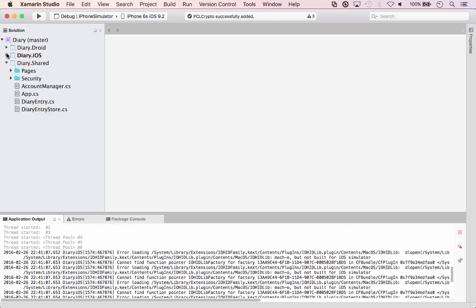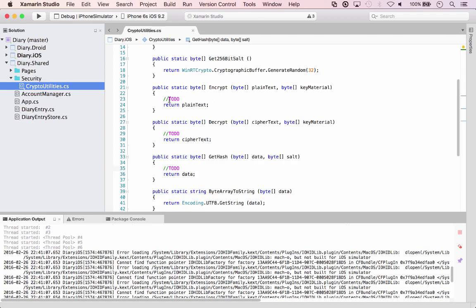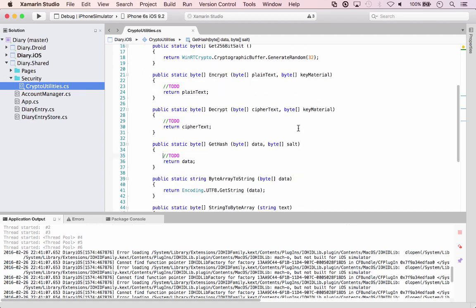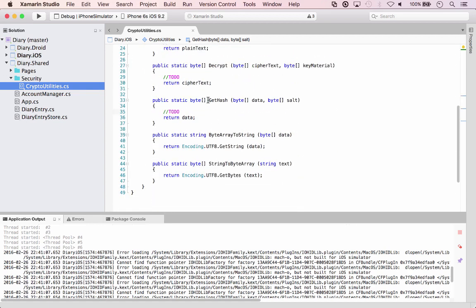Now, over in the shared code, I've got another helper class in the security folder. It's just called CryptoUtilities, and it has a number of methods that we're going to use. Notice it's a static class with static methods. It's just some helper methods for our various cryptographic operations. We'll start with our GetHash method. Notice currently it doesn't do anything. It accepts a byte array of data and a byte array for the salt, and currently it just returns the data. It's not doing any work at all.